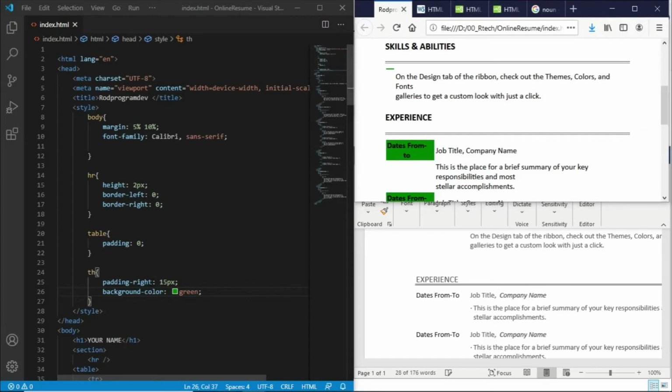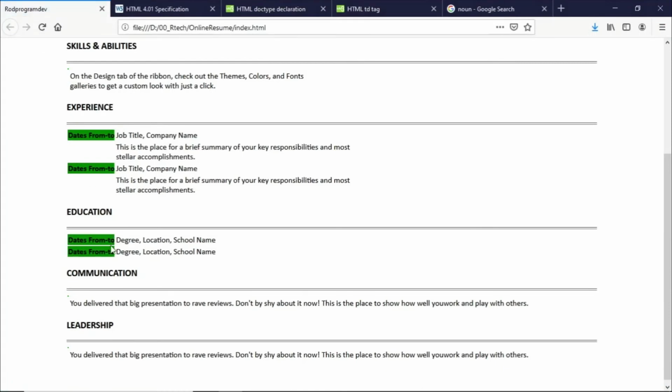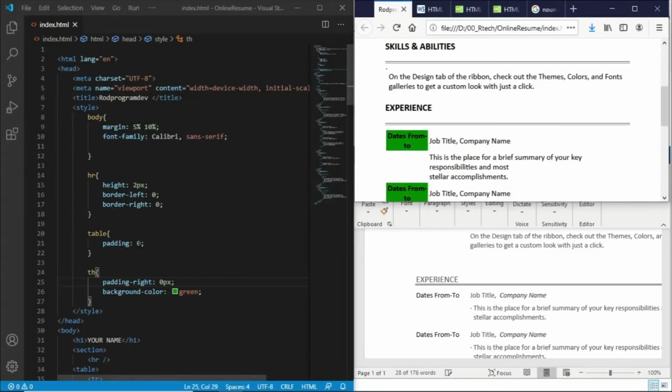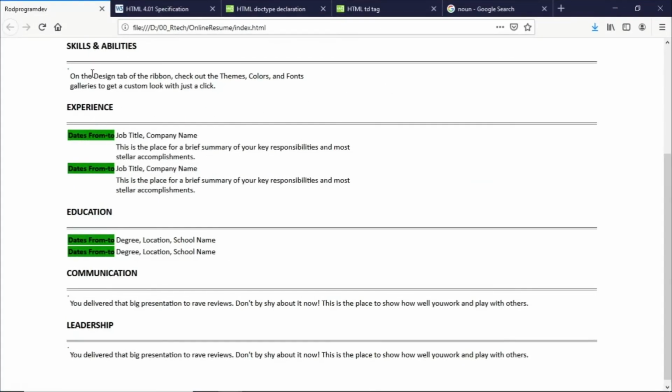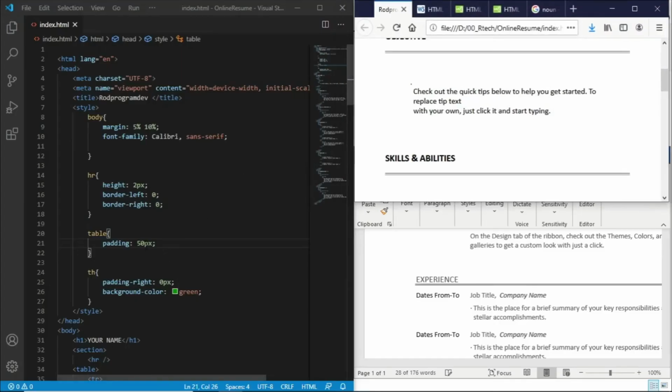So if I remove this and let's make this 0, let's see what will happen on the screen. You would see that there's no more space inside of the box that we have here, the green box. So if I declare this as 50 pixels, you would see it will add some padding inside of the box. Sorry, that's not the one that we want to select. It should be here, 50 pixels.